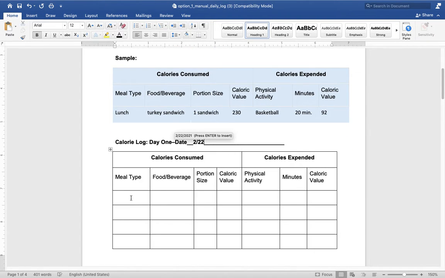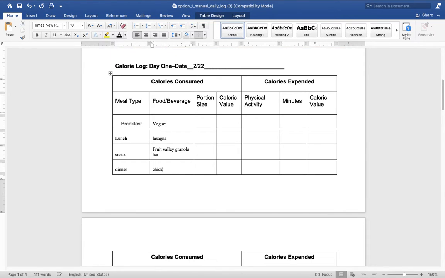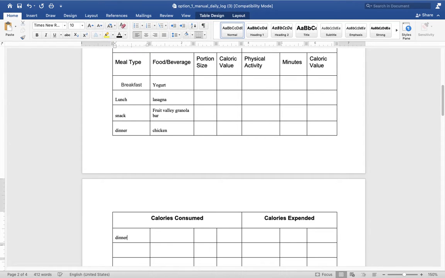I would recommend going through and just taking 2 days to go ahead and just list all your meal types. So let's say breakfast, I had yogurt, lunch, we could say lasagna, snack, Fruit Valley, granola bar, and then dinner, chicken. You can list it as separate or you can list it all together. Chicken, mashed potato, and let's say green beans.